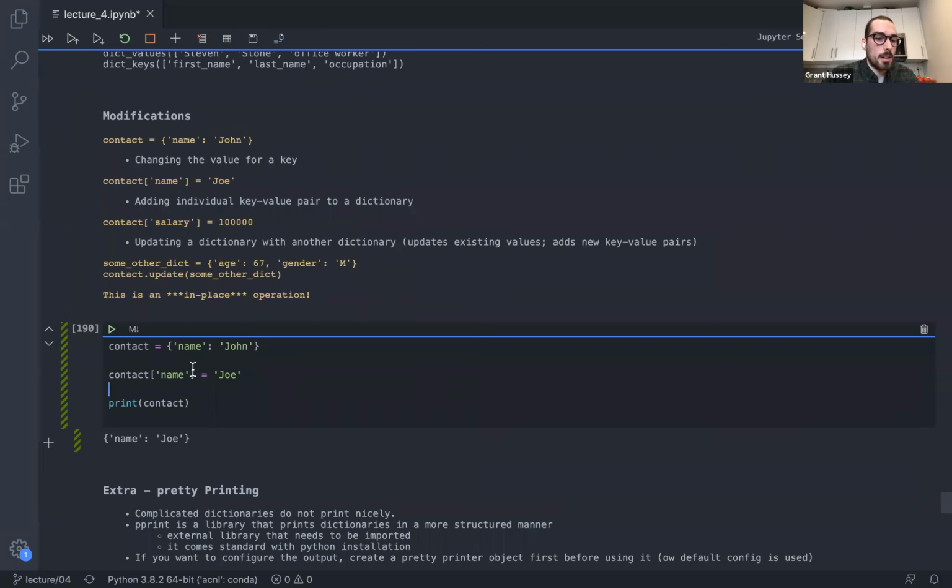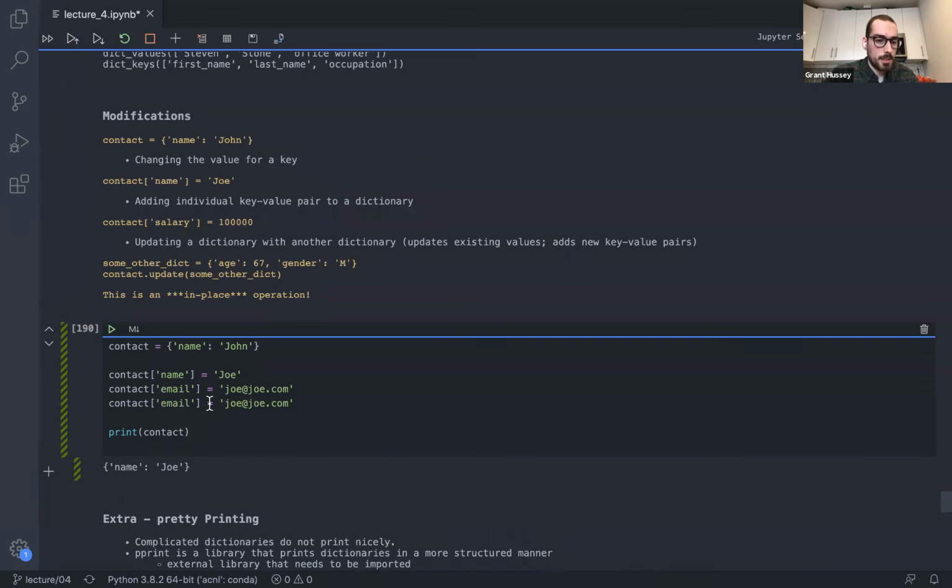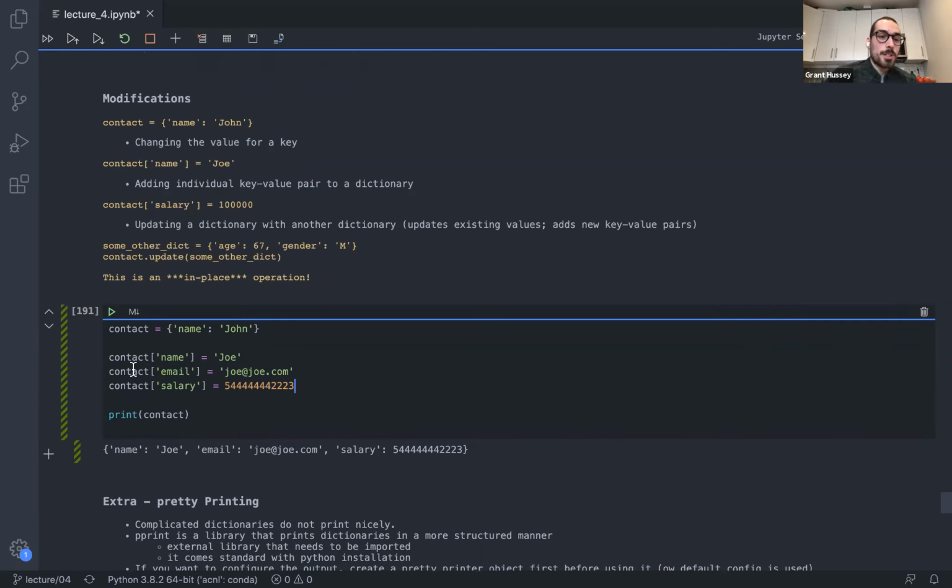We can also add in new key value pairs this way. So let's say that we want to add in his email being joe@joe.com, and we also want to add in his salary. He's going to make a bunch of money. Wouldn't that be nice? And then print that out. To just add in new key value pairs to a dictionary, you can do it this way. It might be strange because it seems like we're accessing email, but we haven't put email as a key yet, but it still works. Just give it the new key that you want added, tell it what value you want, and then it will be reflected down there.